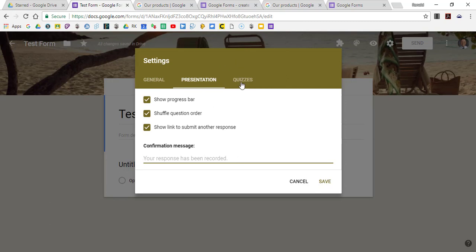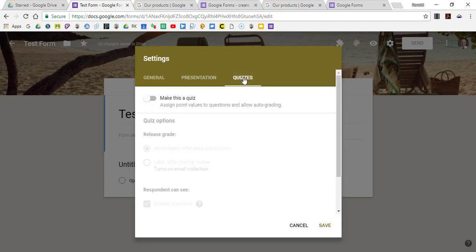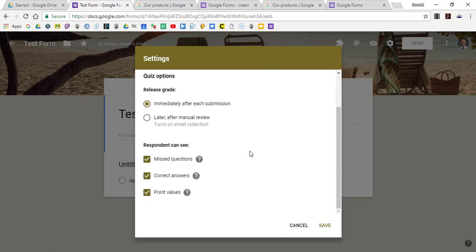Okay. Now, the quizzing function is kind of fun for education purposes or for any kind of feedback you want to give. You want to kind of do it as an assessment. It doesn't have to be only education. It could be in the business world. You're assessing something. So you can make this form a quiz. Basically, you will release the grade right after they submit it, or later on after you've reviewed it, then you would make that grade available.